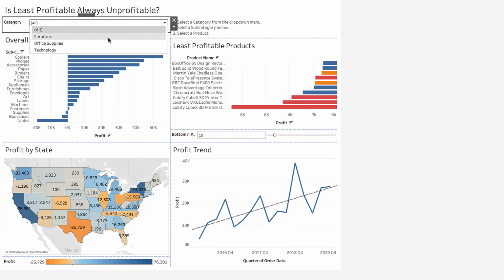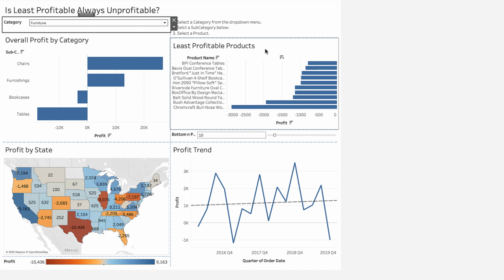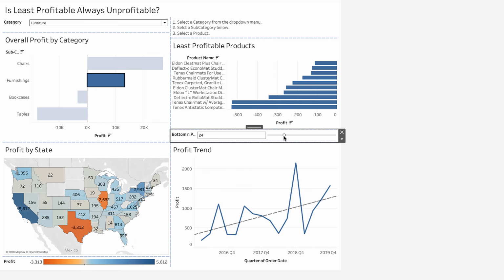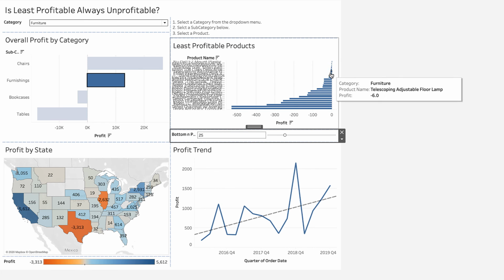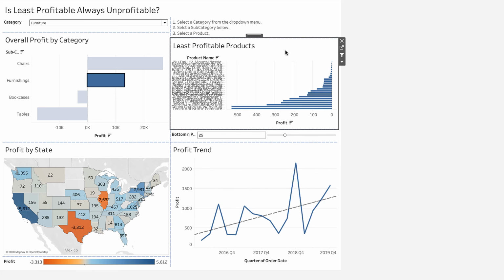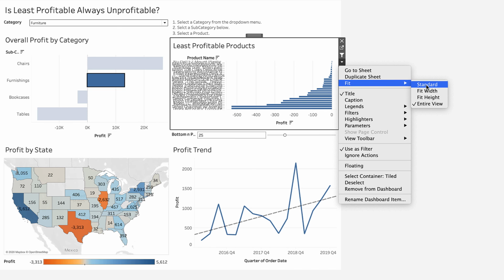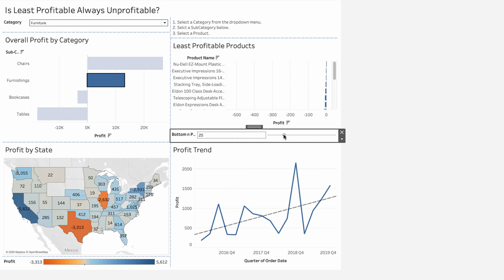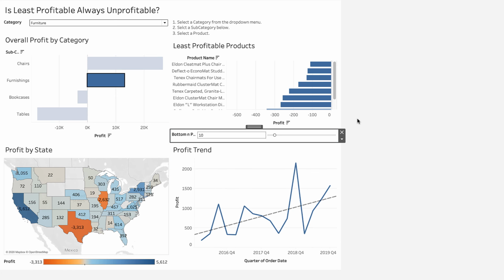So now if I look at just the furniture subcategory, in my least profitable view I'm seeing currently my bottom 10 of products within the furniture category. If I click on furnishings, I'm seeing the bottom 10 of my products within the furnishings category. If I want to look at the bottom 20, I'm not sure how many products there are in furnishings, but if I want to look at the bottom 25, I can. Now clearly at this point, the fact that we've set this to fit view doesn't really make sense. So actually let's go back and change that so that we have a scroll bar. Okay, so we can scroll through that. So we could see, or hopefully you could see, we've now got that additional interactivity.